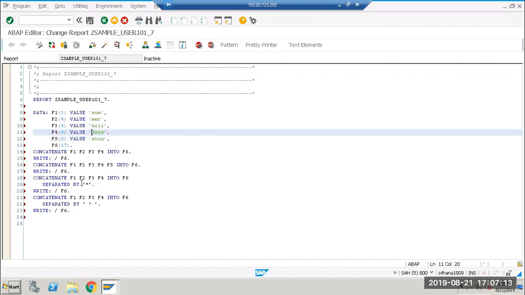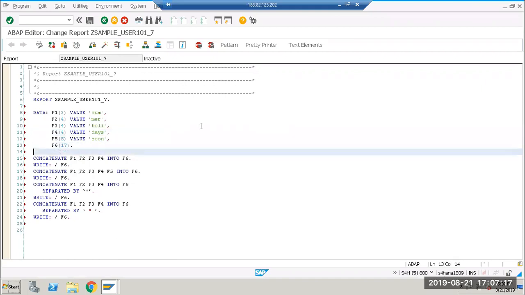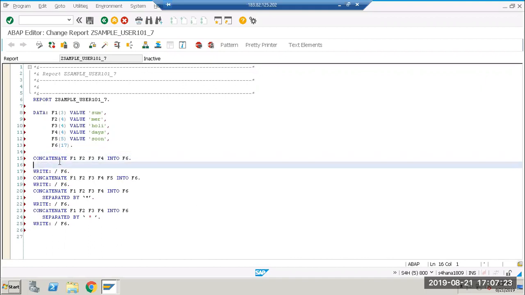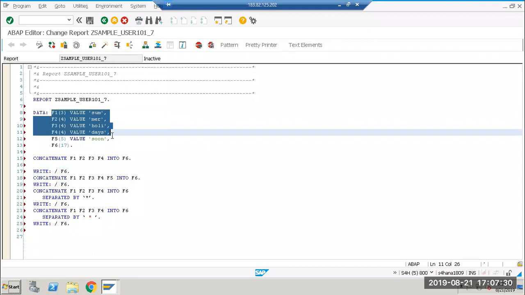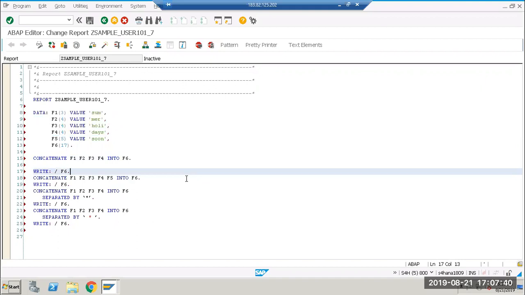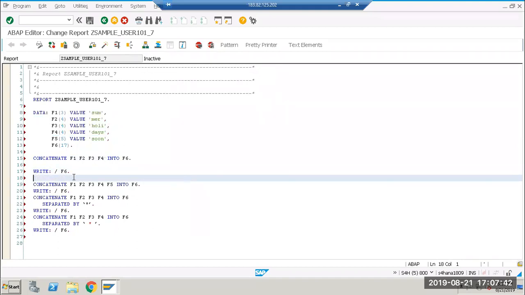Okay, so here you go. The first concatenation statement, let's see what we are doing. What we are trying to do here: concatenate F1, F2, F3, F4. That means these 4 variables I'm assigning to F6. Understood? So that I'm printing here by using the write statement.